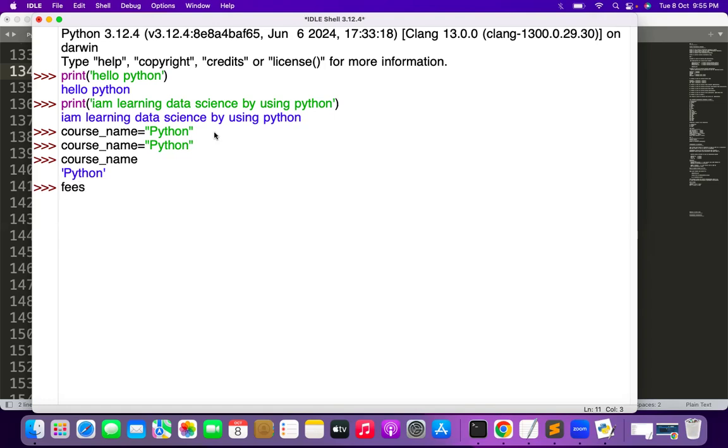Okay, let me store fees. Fees is equal to 20,000. Enter. Now, what is the fees? Fees is 20,000. One more variable. I want to store duration. Duration is equal to 30 days. Okay, I want to search the duration. What is the duration? Duration is 30 days.